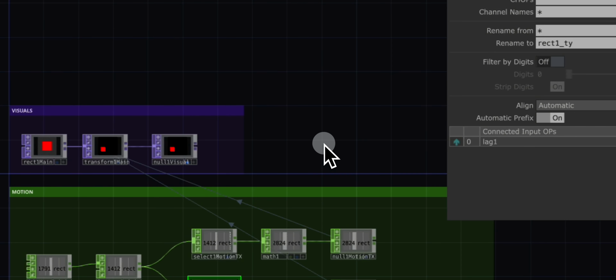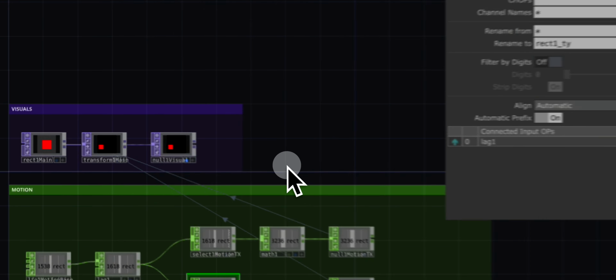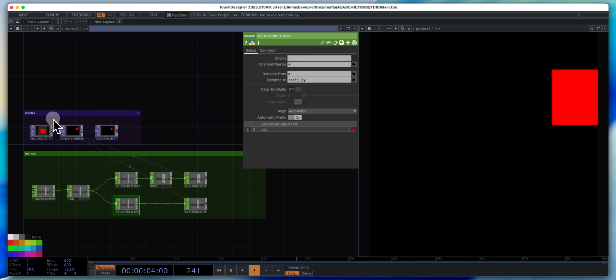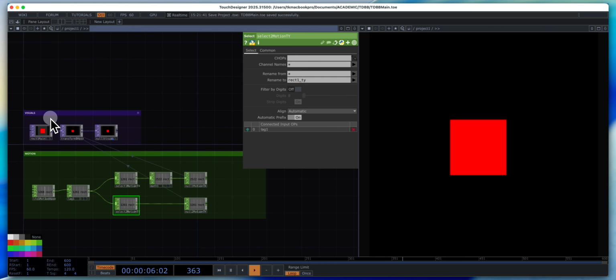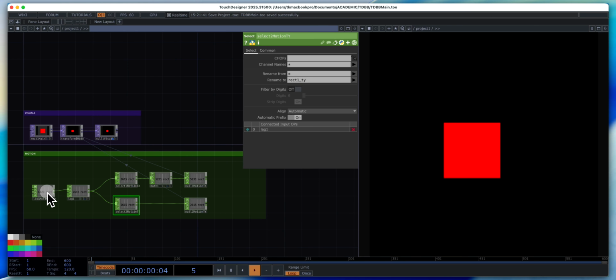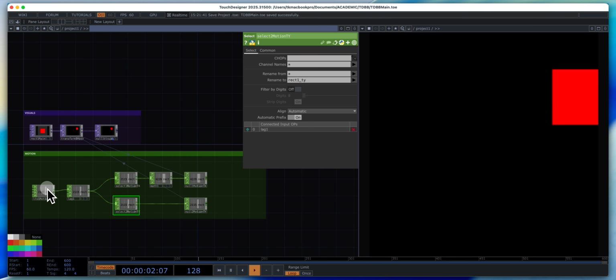So now what we're going to do is we're going to take this and we're going to start to animate some color. So how do we do that? We're going to use this LFO to drive this animation.